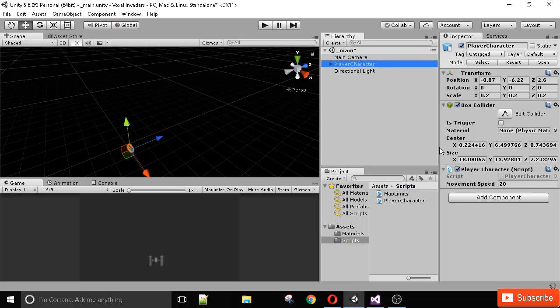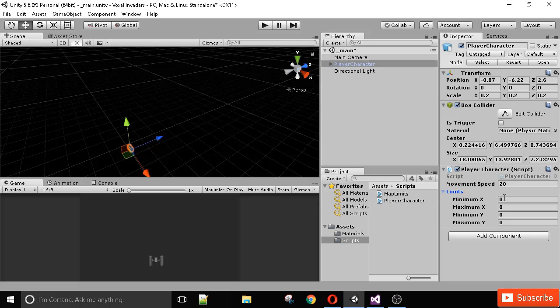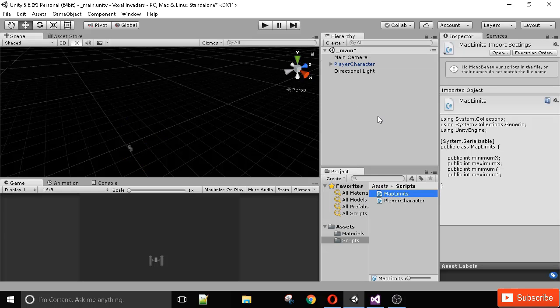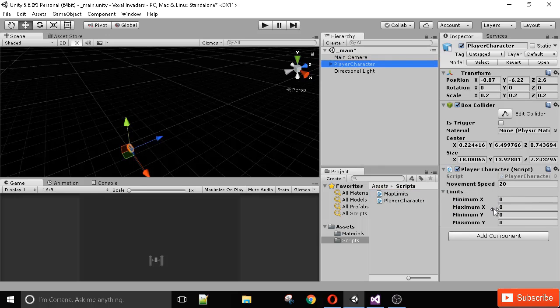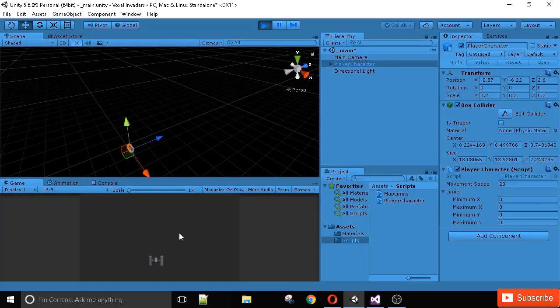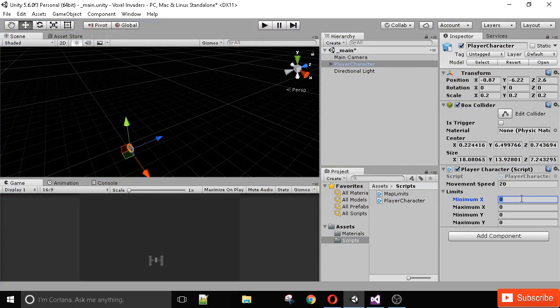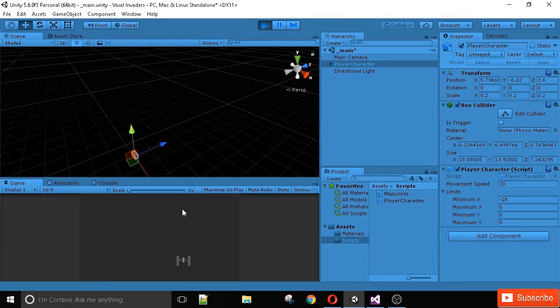Now back in our player character, you can see now we have these limits here, and I can click on this drop down and we have the minimum x, the maximum x, the minimum y, and the maximum y. Now we can call this script in any other class and we will instantly get these limits, which is really convenient. So let's go ahead and move our character to the left, and let's see. So this is position -18 on the x. So let's get out of play mode and say in minimum x -18. Okay, let's see the maximum x. The maximum x is 18.